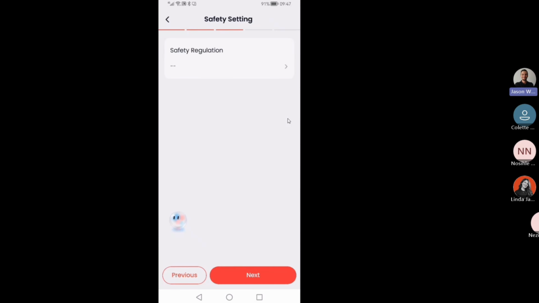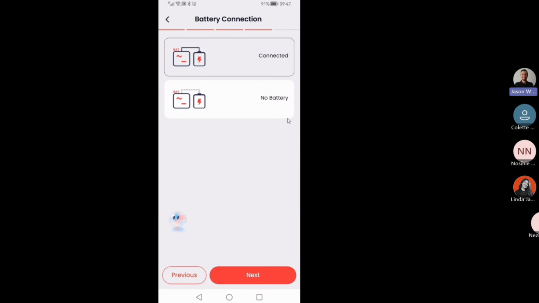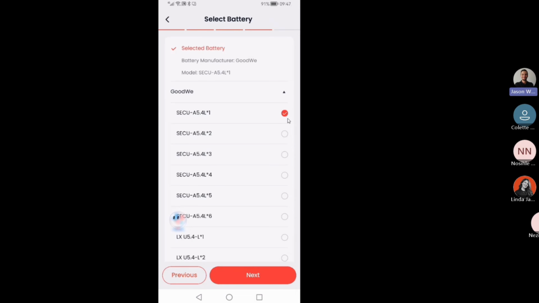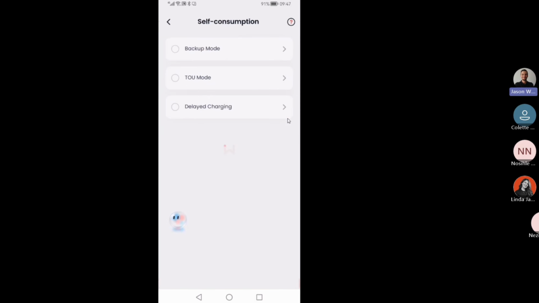Here we go. Now our inverter is online. We'll do our South African grid code as a safety regulation. Select the connected battery. Know that is the right battery. And then we can go through all of our work modes.